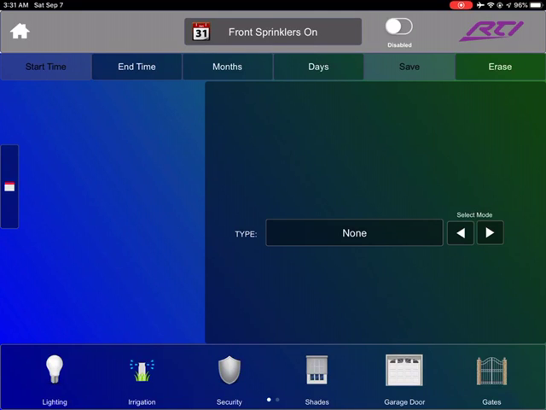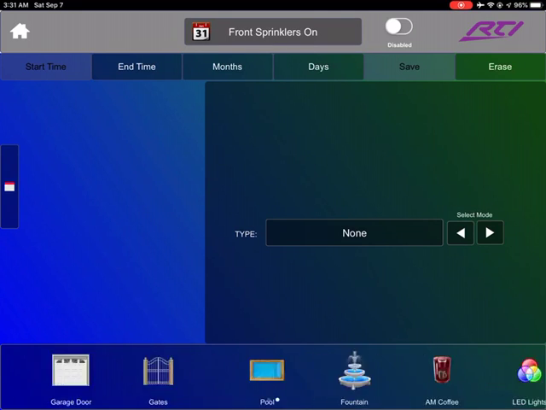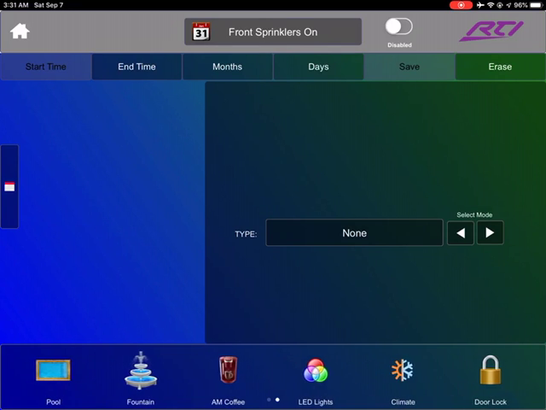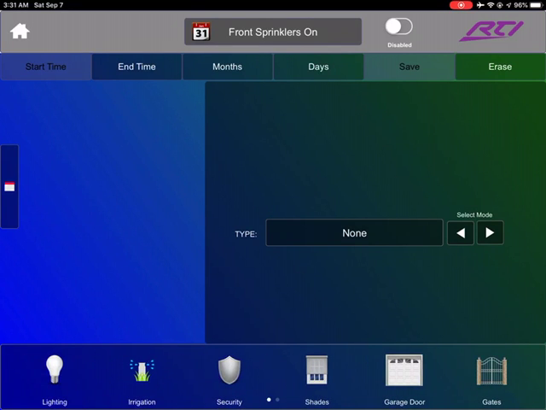So there are two ways of displaying schedules. On the bottom you'll see a list that I can scroll through of all the different items, and as I click on each item you'll see on top that it will reflect that change and will now be in edit mode for that schedule.